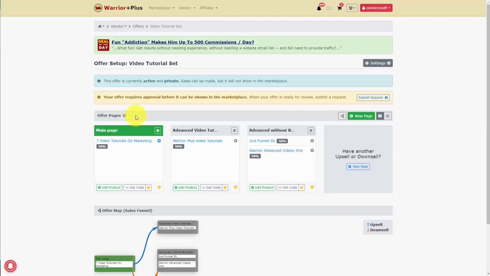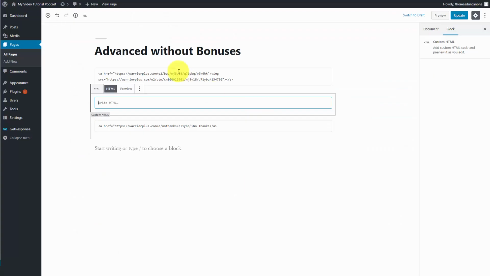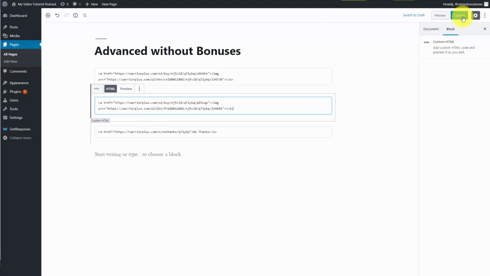So what we're now going to do is to go and get our code. What we're then going to do is we're going to use the drop down button and we're going to get the code for the second product. And we're now going to grab our buy button code for this product and we're now going to head to our sales page. And we'll add in our HTML and we will update the page.